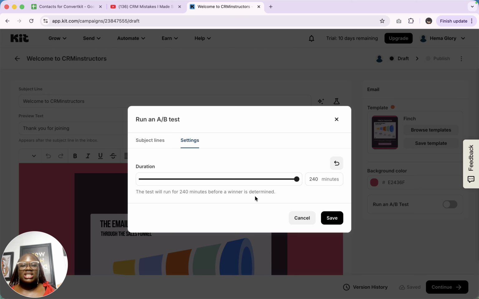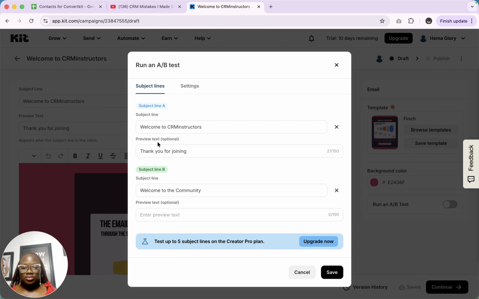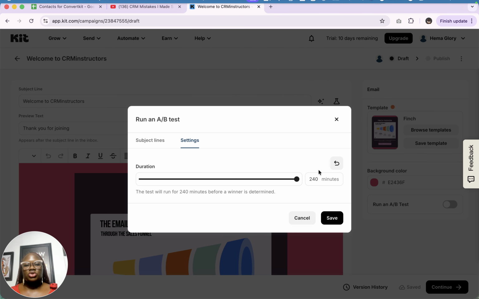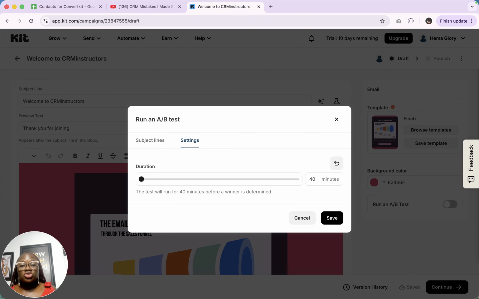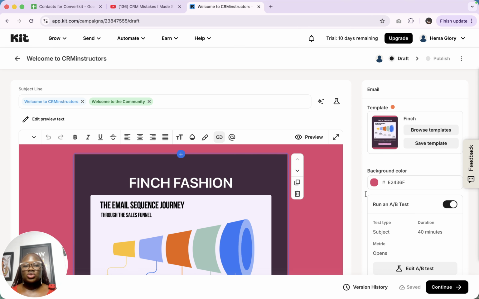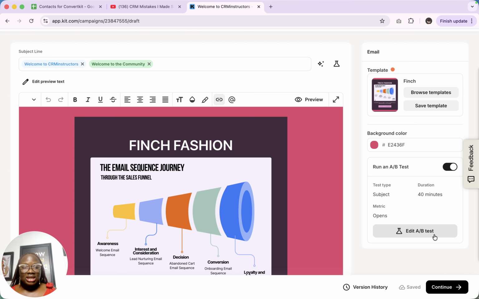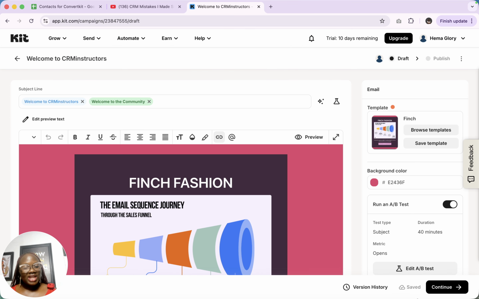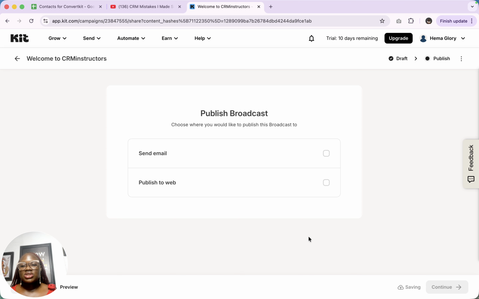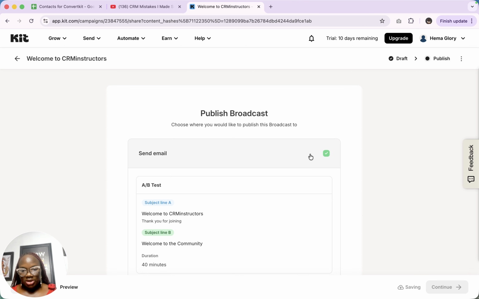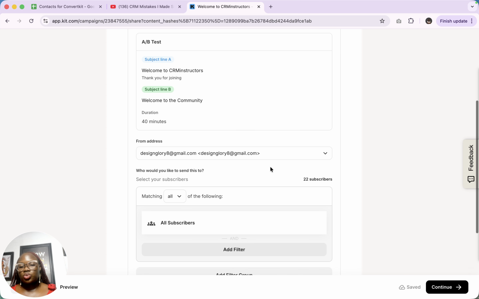So that means if you send out this campaign, we can say that after this email campaign is sent, then maybe after 40 minutes or 240 minutes or 100 minutes, we will be able to determine the winner for this campaign. So when you are done, you click on save, and that is going to save your A/B split test. So you can also decide that when you're done, you click on continue, and when you click on continue, it is going to take you to this place where you can send your email, or you can also publish to web if you want.